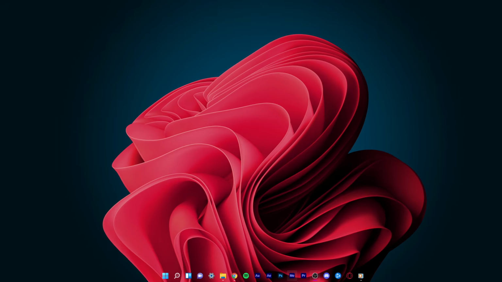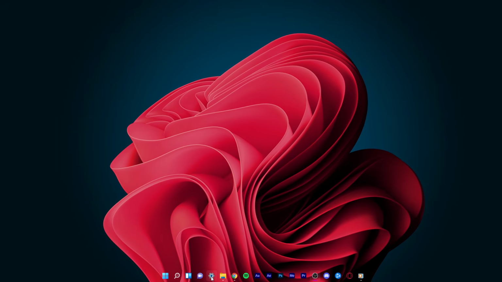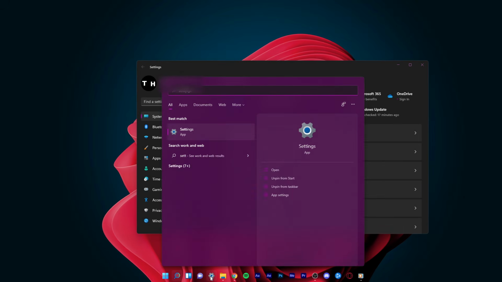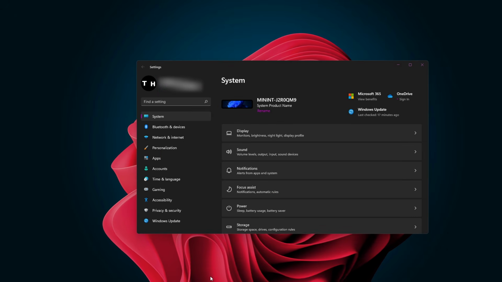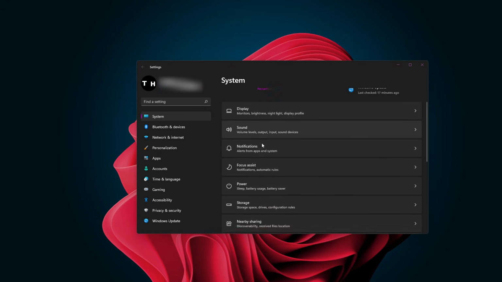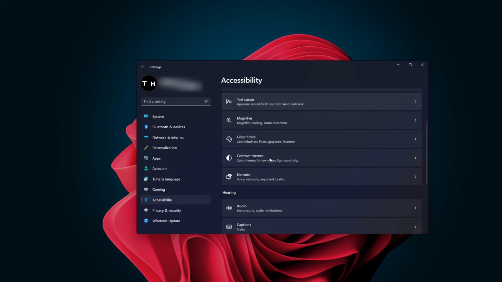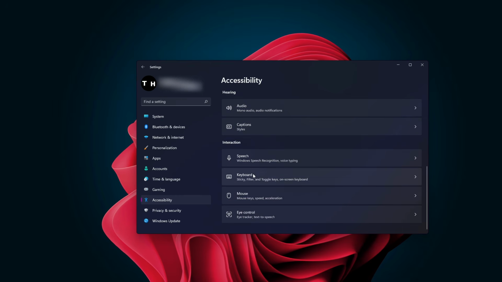To get started, open up your settings by clicking on this gear icon in your taskbar, or simply open up your Start menu and search for Settings. In the Settings menu, navigate to the Accessibility tab. In the Accessibility window, scroll down and select Keyboard.